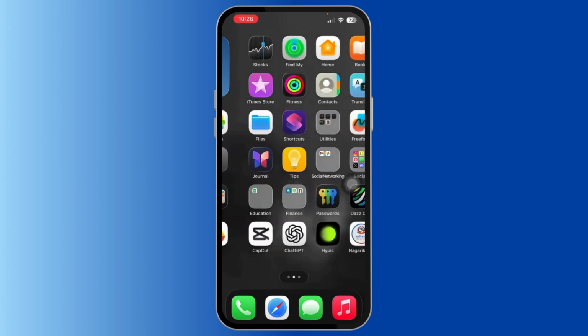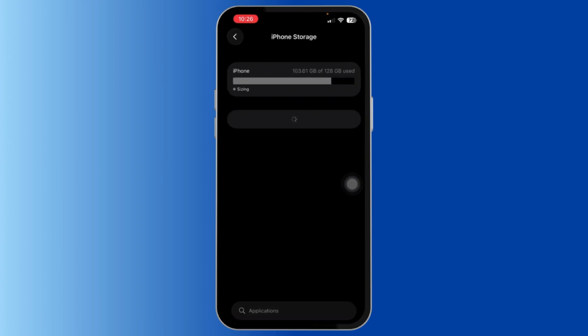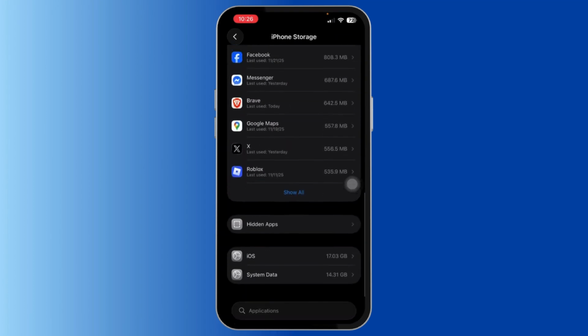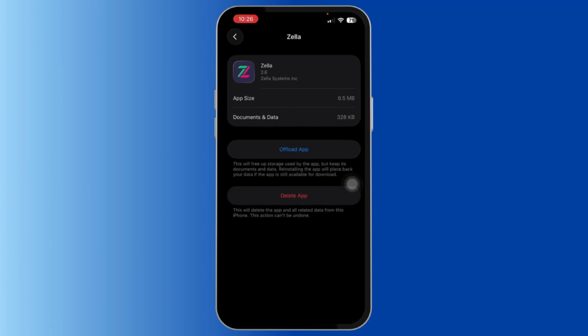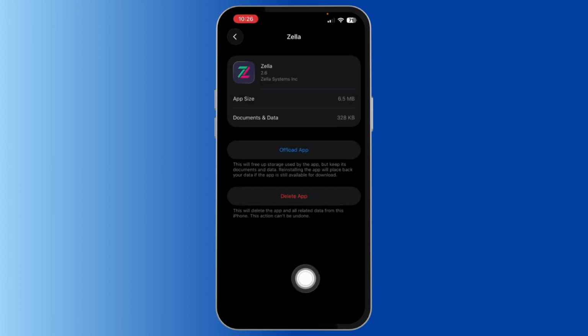After that, open up Settings. Inside Settings, tap on General, then tap on iPhone Storage. Now search for Zelle and tap on it. Inside here, tap on Offload app, then tap on Offload app again. This removes temporary data without deleting your account. After you offload the app, tap on Reinstall app.